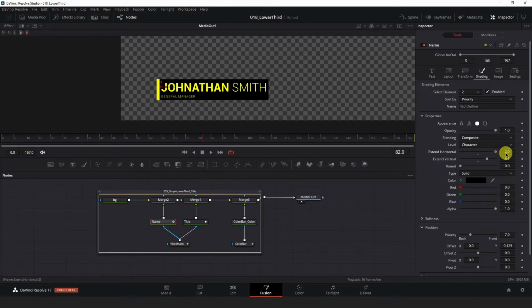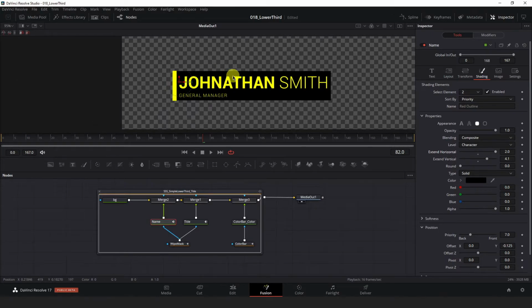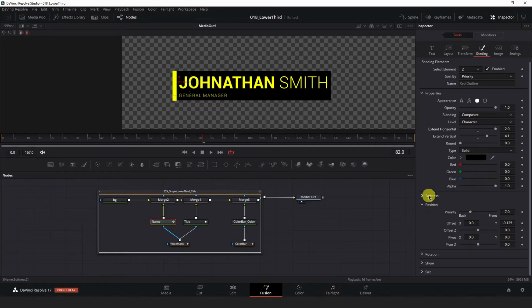By increasing the extend horizontal to 2.0, it looks like one continuous box, and increasing the extend vertical to 4.1 here, as you saw as I was modifying it, gives the illusion that it's just one bar. Now to make space for the title, I changed the offset Y under the position section under shading here, so that the bar is offset a certain amount to accommodate for that title. And you can see you can adjust this however you like.